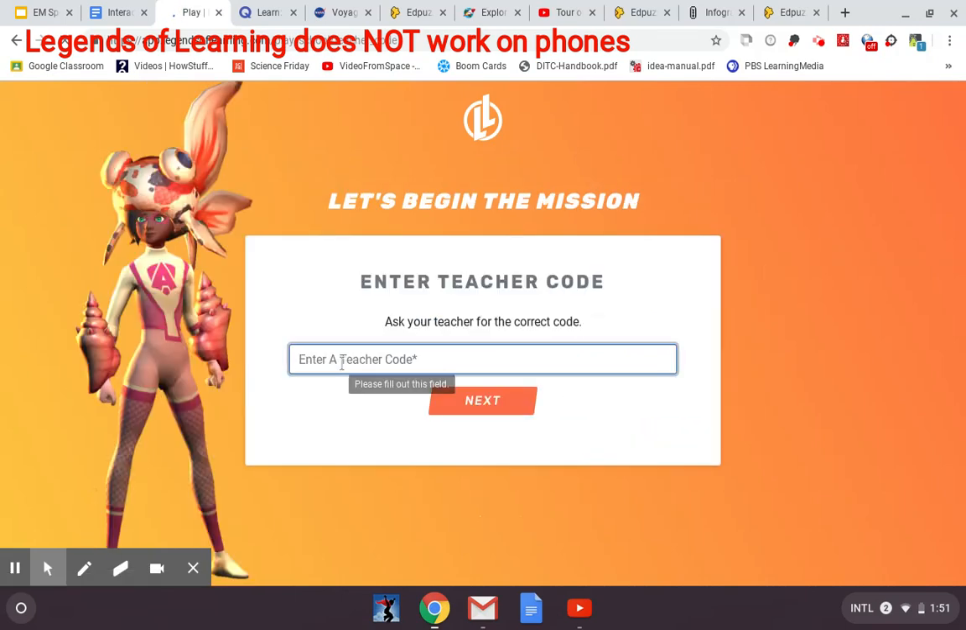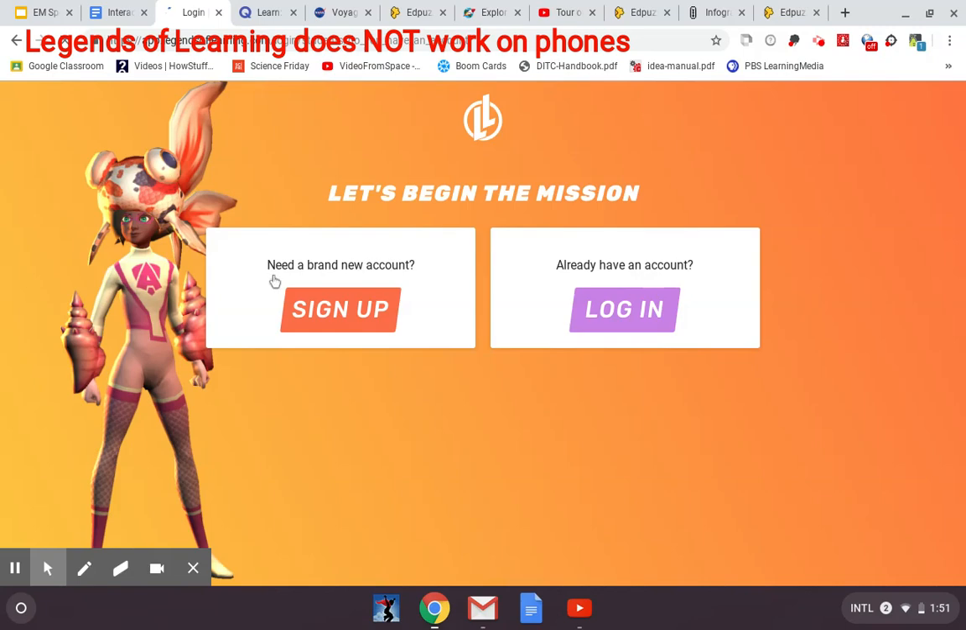And it's going to ask you for my teacher code. And you'll click next. Need a brand new account. This is where you will sign up with your school information, your school email. And then the playlist will pop up and you'll be able to play the games. There's choices. You don't have to play all of them. You can just play the ones that you like.